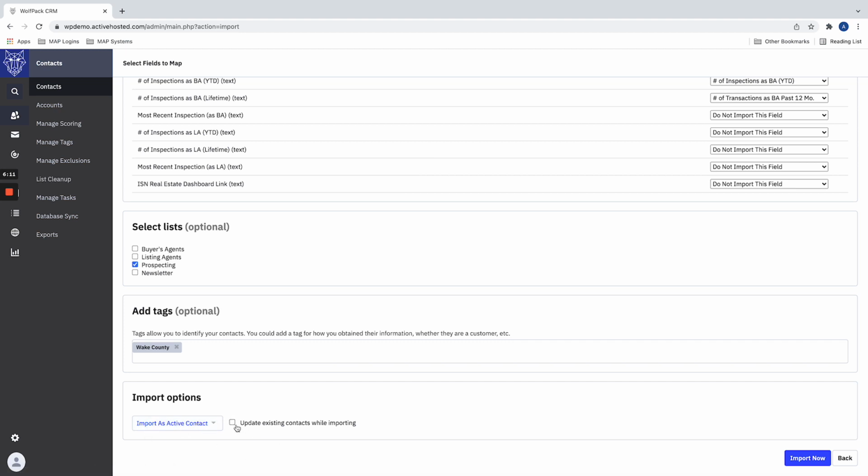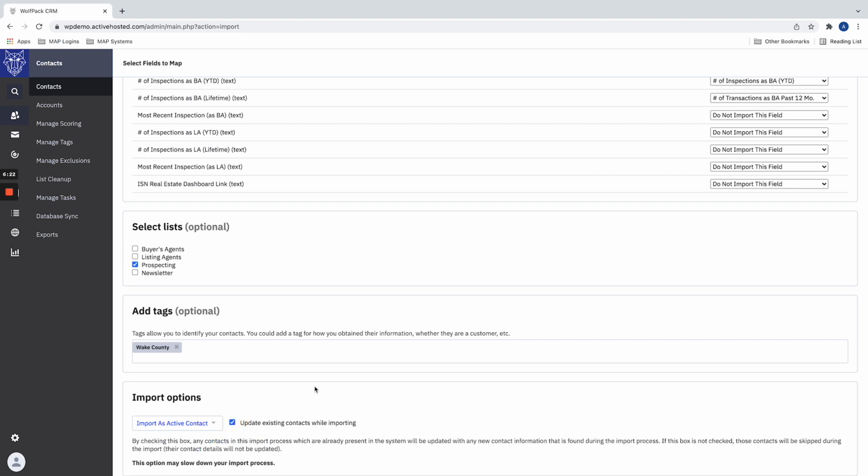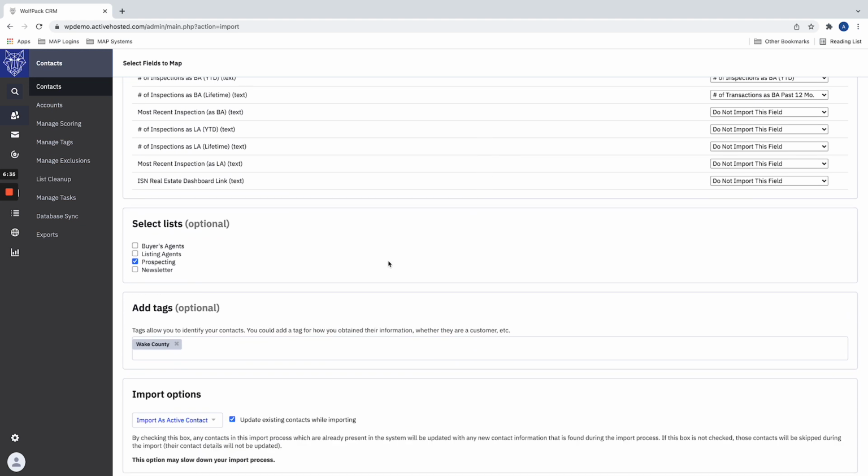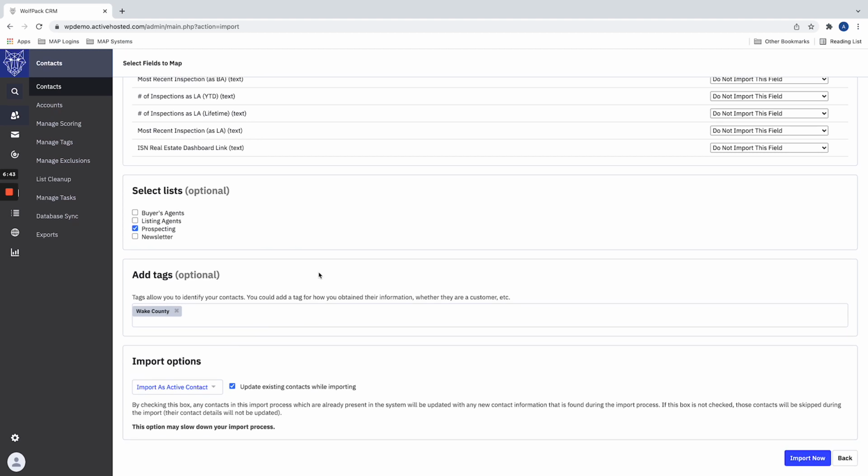The last option that we have here is a checkbox for update existing contacts while importing. Here's a way to explain what this checkbox does. By checking this box, it essentially is telling the CRM, if a contact exists on this spreadsheet and they already have a profile within the CRM, update any information on their profile that may be new from this spreadsheet, as well as update a list if we chose that here, and add any tags if we enter them here as well. So it's basically saying take that existing contact in the CRM and just make sure they're up to date with whatever information exists on this spreadsheet.